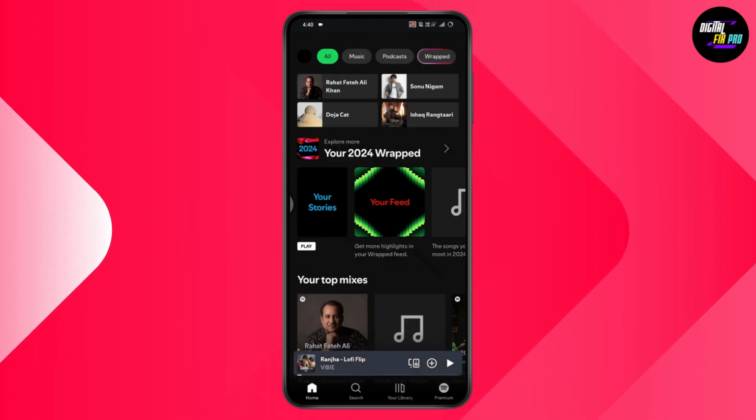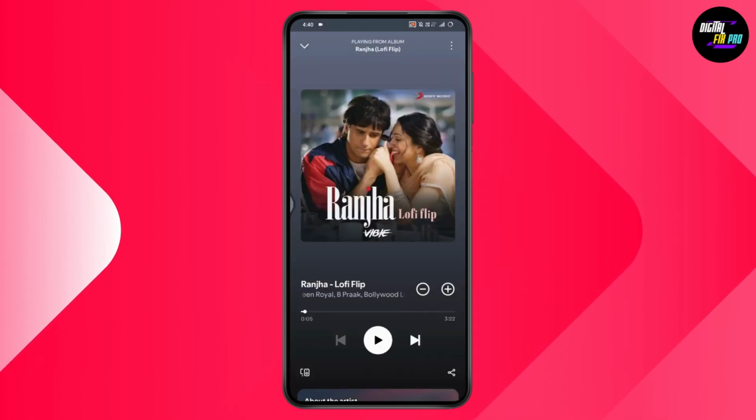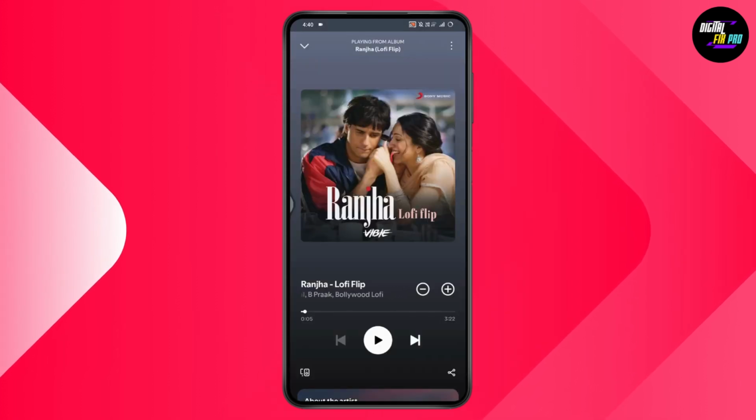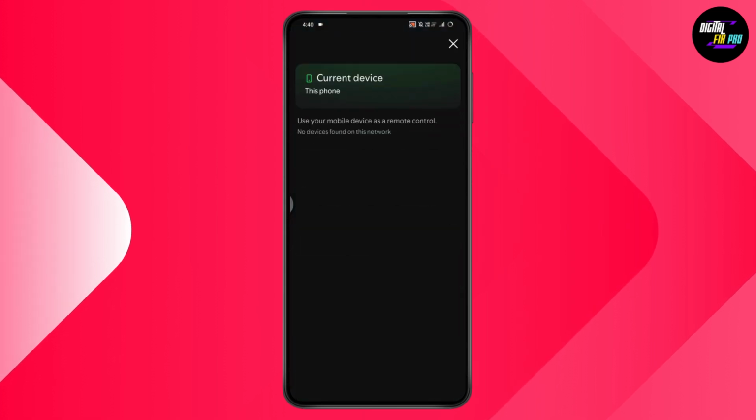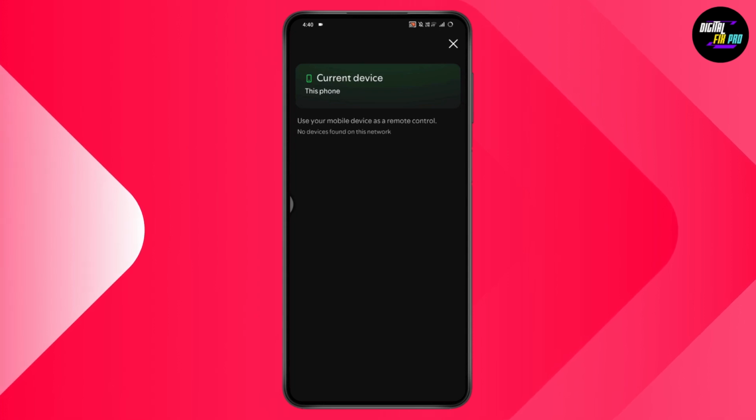Once you open up your Spotify, you just need to simply go with the song, any song that you're comfortable with, and go with the bottom left, which has that devices option. Tap on it, and here you will have the option of start a remote group session. You just need to simply tap on it, and once you tap on the remote group session, then you'll be able to create a group session.